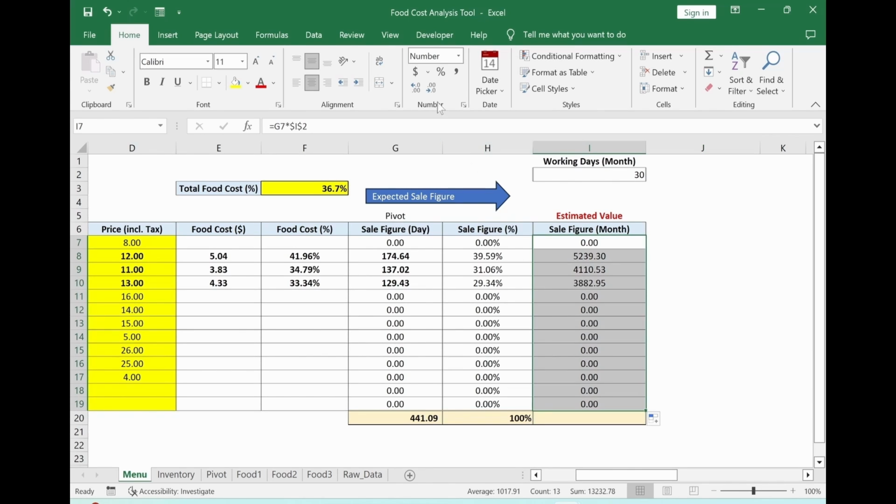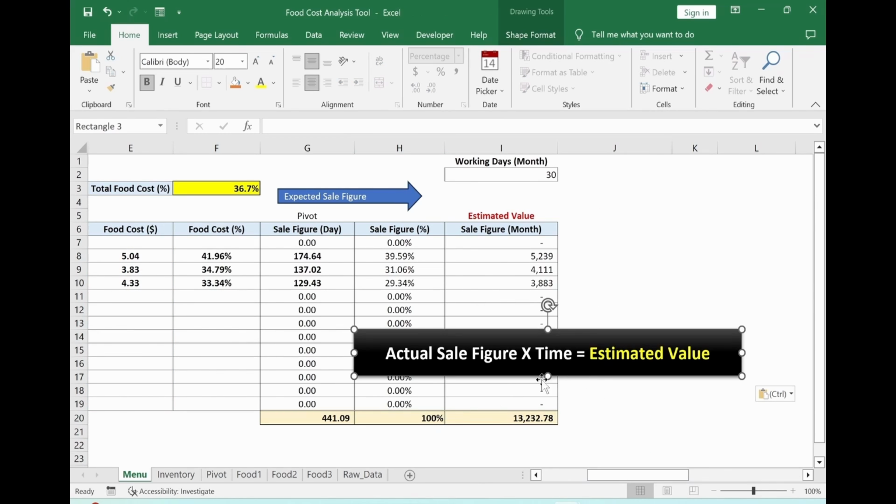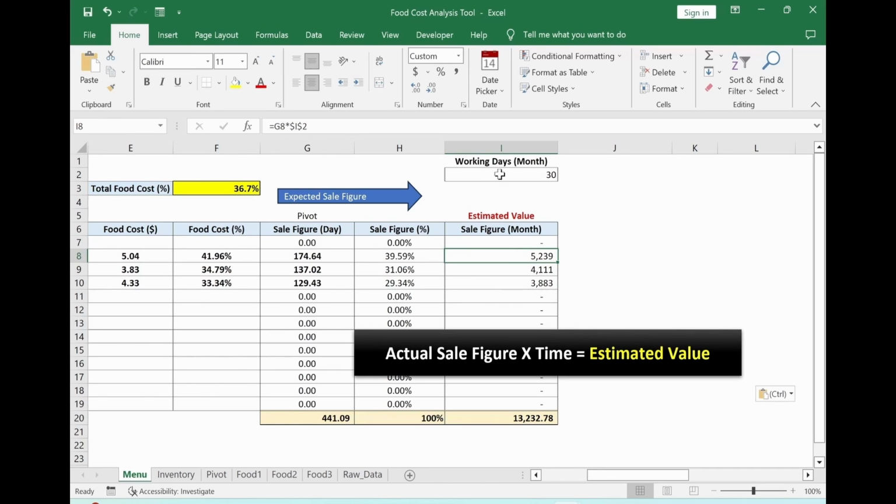Then we have this value, comma style, removing these two decimals. Control C again, Control V. We have this total estimated value. Estimated value means the actual sale figure times a period of time, then you can guess the estimated value. That's what we did here. So we are going to work 30 days.